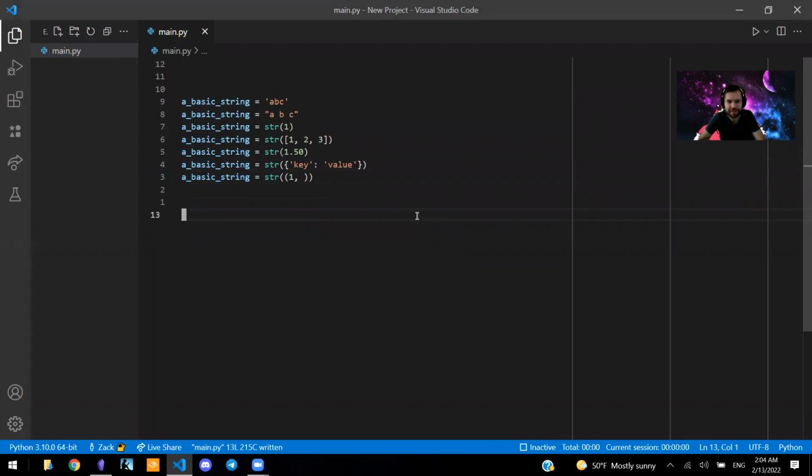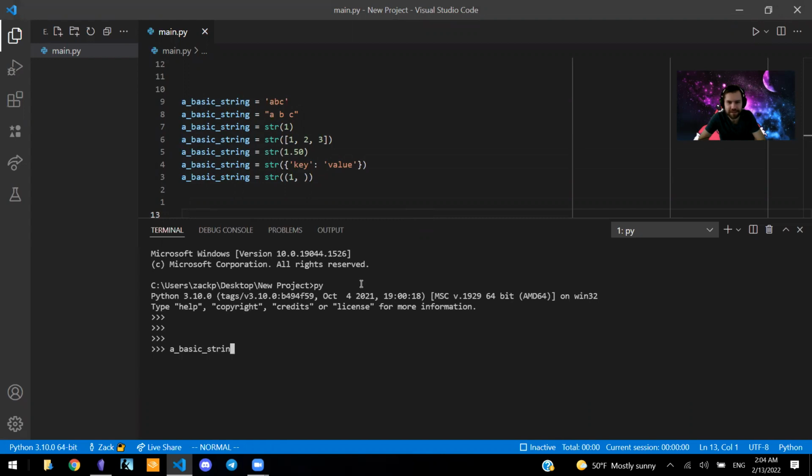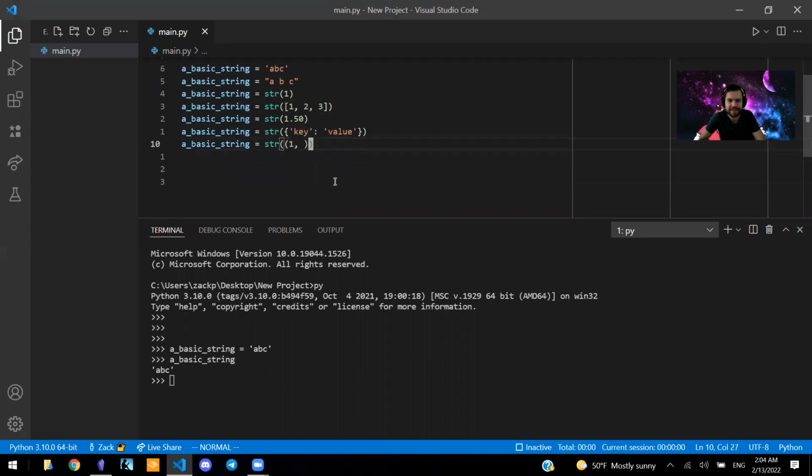In order to visualize what these strings look like, you can either do it in your REPL, which if you open up a new terminal like here, and then you say python, you can say, I don't know, a basic string equals ABC, then you just type it and it'll print out the result down there. Or you can just use the print statement.